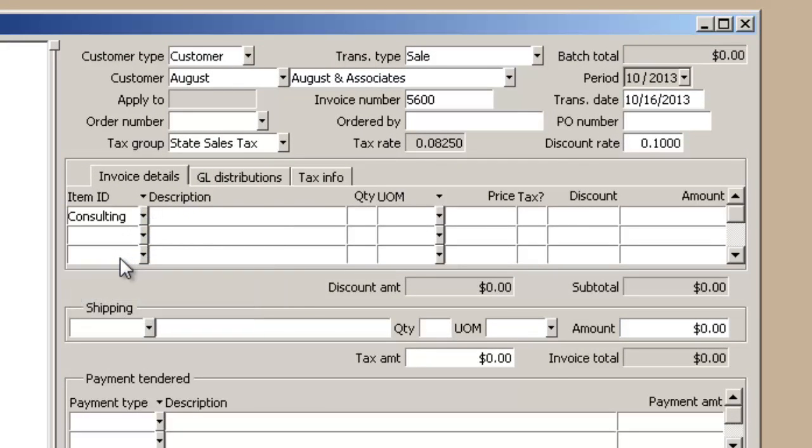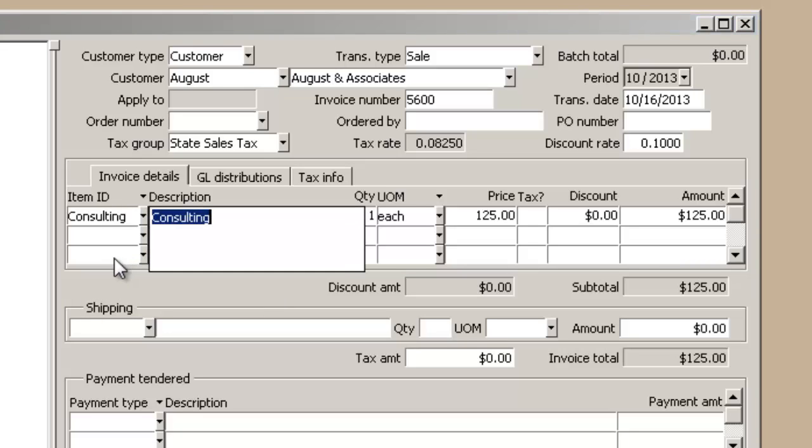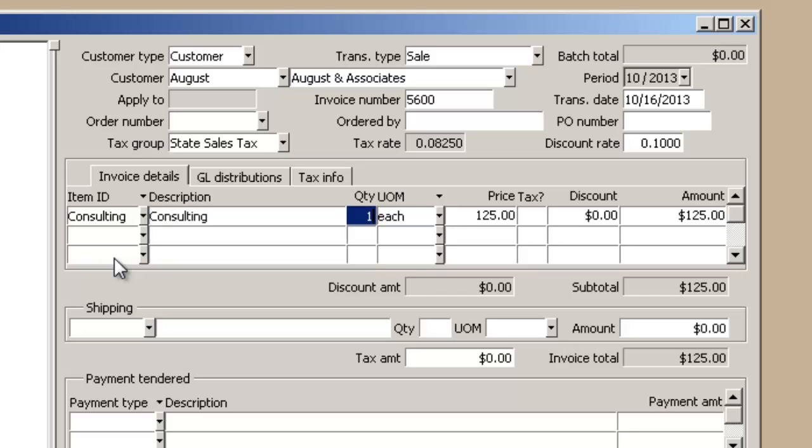Tab to the description box. The description will automatically be entered. You can alter this description if needed. Once selected, you can change the quantity, unit of measure, price, select tax or no tax, and discount amount where indicated. Once the item has been filled in, if you need to delete the item, right-click on the item ID and select Delete Row.